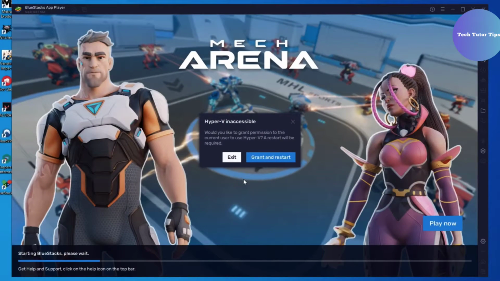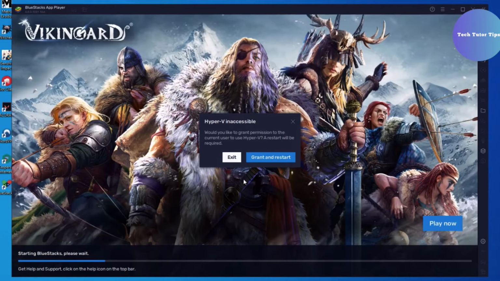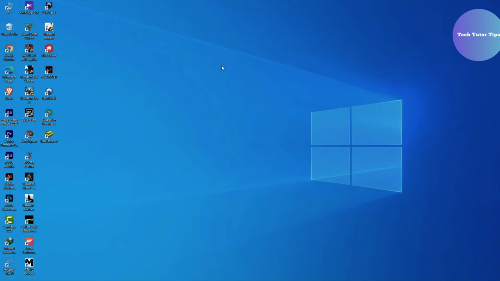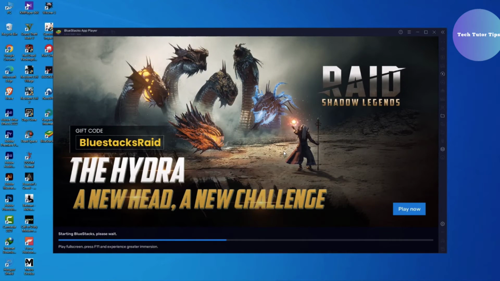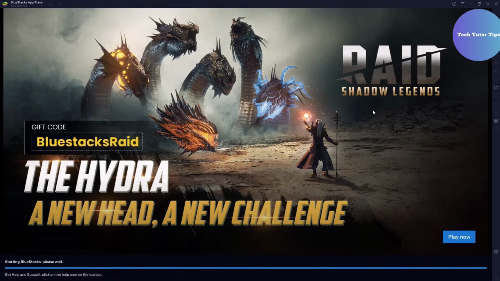So once that's been installed, it will show you this pop-up. To use BlueStacks, you must enable the Hyper-V feature and related features on Windows. Otherwise, BlueStacks will not work on your PC. So click on Grant and Restart, and it will restart your PC. After you've enabled those Windows features, double-click the BlueStacks shortcut to launch it. So, since this is the first launch, it will take a couple of seconds for it to load up.